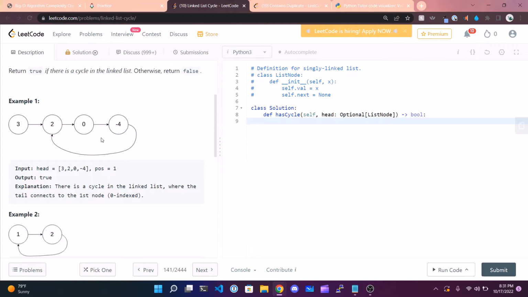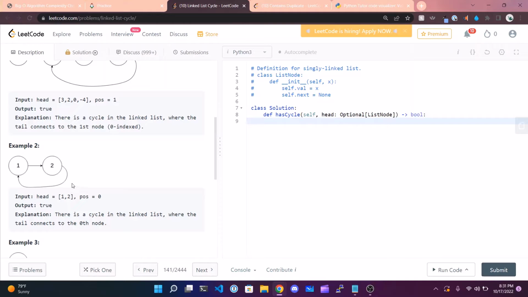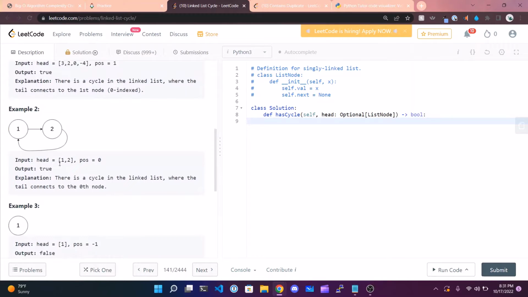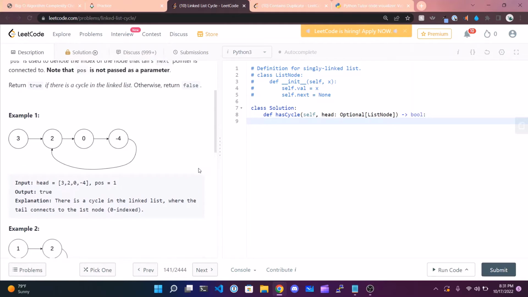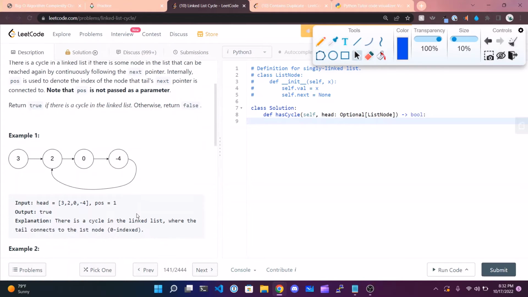So in this case, we return true because there's a cycle here. The 4 wraps around back to this node that we've seen before. This one we would also return true because there's a cycle. This one we return false because there's no cycle. When would we return false otherwise, not in the test case of just having one node? Well, if this next was just pointed to none, then this would return false because there is no cycle. But that's not the case for this example.